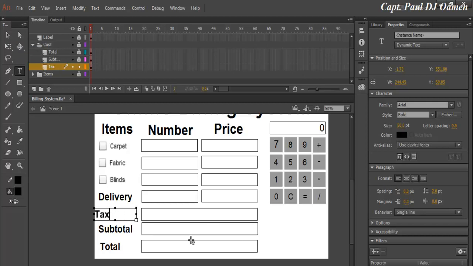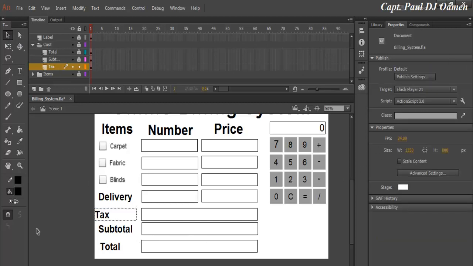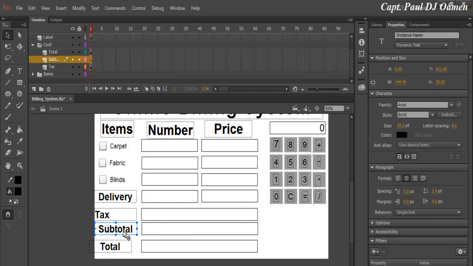Alright, let's align them. All left, align left. Align this as well, left and left. Okay, we are almost there now.